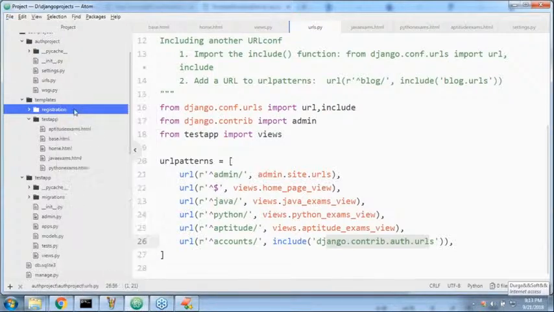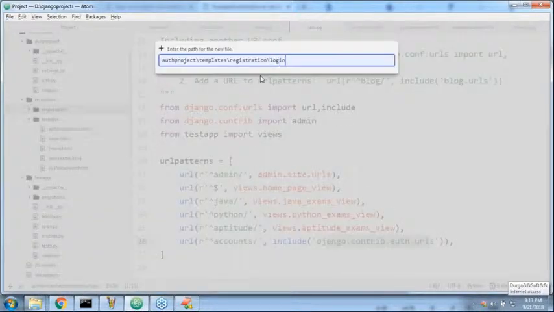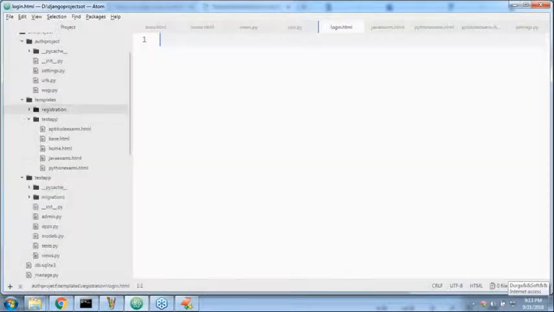Inside the registration folder, what file is it expecting, sir? Login.html, that's all. Now in login.html we require to write whatever code you want. But providing the form, everything is going to be taken care of, the form will be provided by our Django auth application only. Don't worry about that. You just have to define the code.